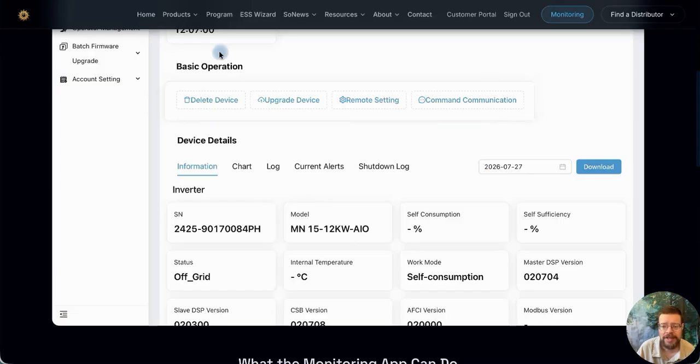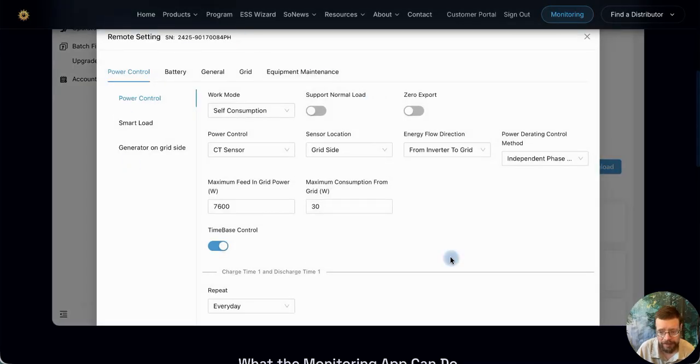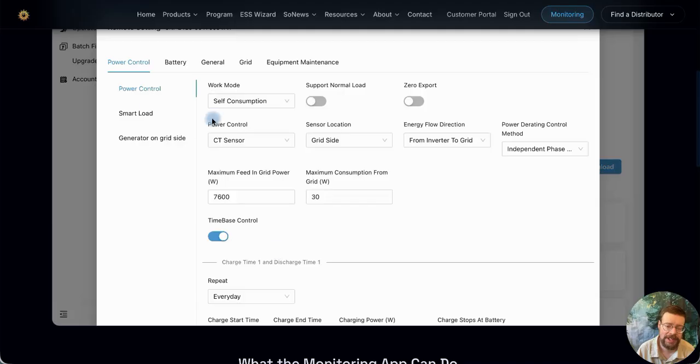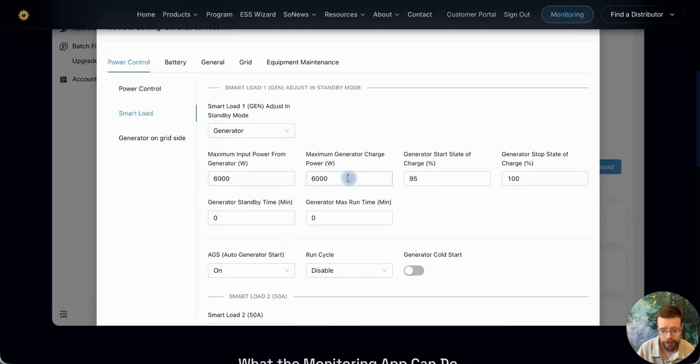Under basic operation, that's where we do a lot of stuff. We've got our remote setting, and this is all of our settings for the inverter. Power control, we can set all of this stuff. Self-consumption mode, our CT sensors are set up, maximum feed-in power, whether we're doing zero export, supporting normal load, etc. We also have our time-based controls here. We have our smart load controls for the generator and other smart loads. We can put the generator on the AC input instead of the AC smart load 1.